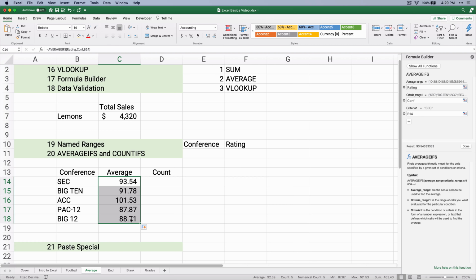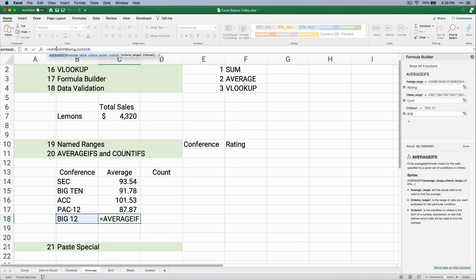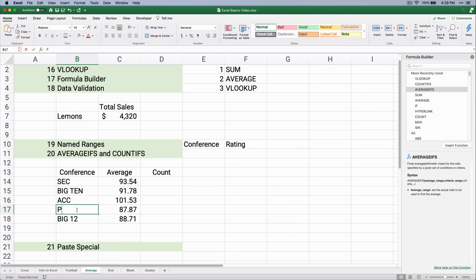One reason why we do the named range is because you can read it. You can see it says average the rating based on conference if it says Big 12, right? Now, what if you did this and you had typed in Pac-12? Well, it doesn't work because the Pac-12 has a little dash or hyphen in it, and so it only works if you have the exact name. So sometimes you have the formula right or the function right, but you have to get the label correct.